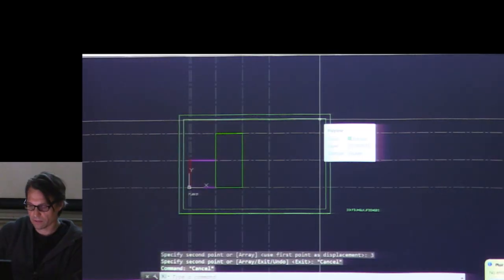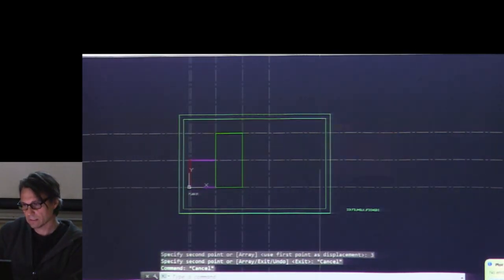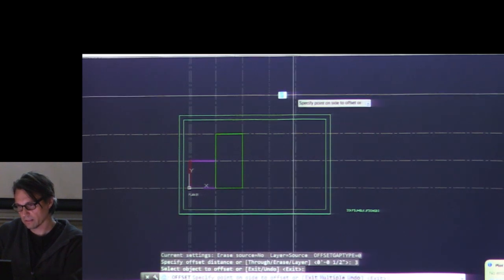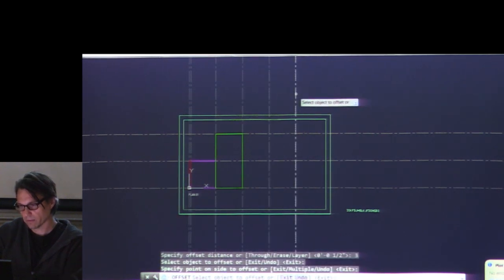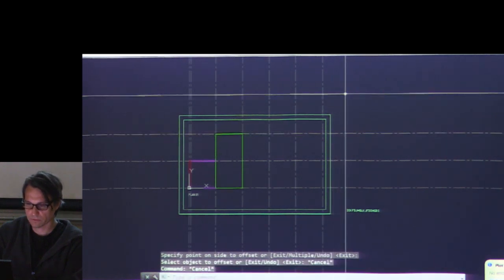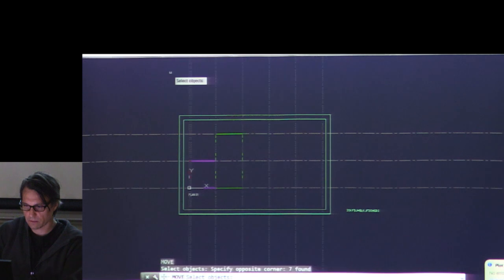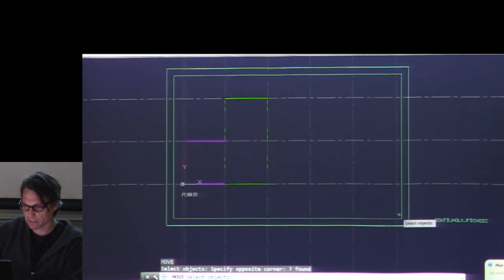Alternately, I could also do the offset again, right? So I can offset this. I can say 3 inches, just type 3, pick this guy, and off you go. And maybe I'll do it again to get there. And look, I'm a little too close. I don't like that. So I'm going to move everything that I want. Maybe I want to keep those relationships. I might move it again later. But I'm going to move all this stuff.